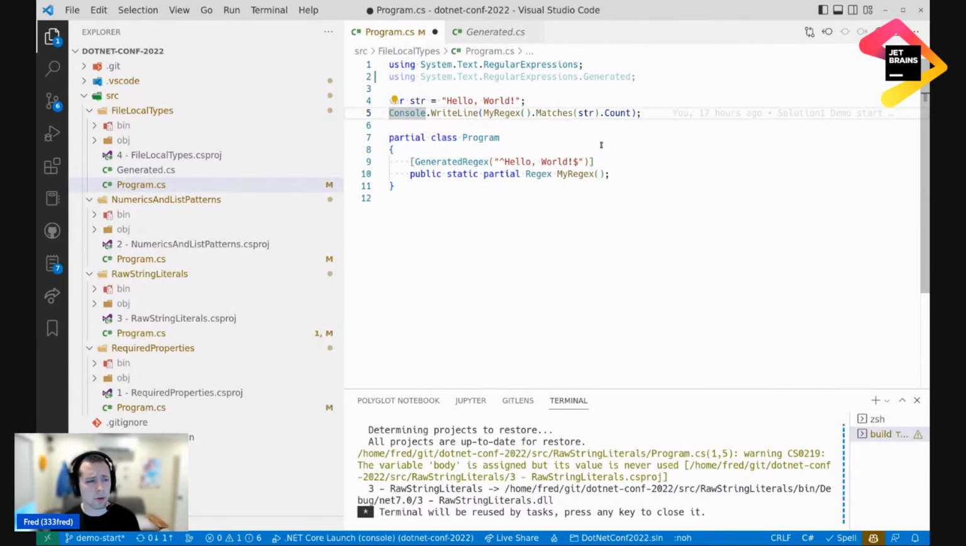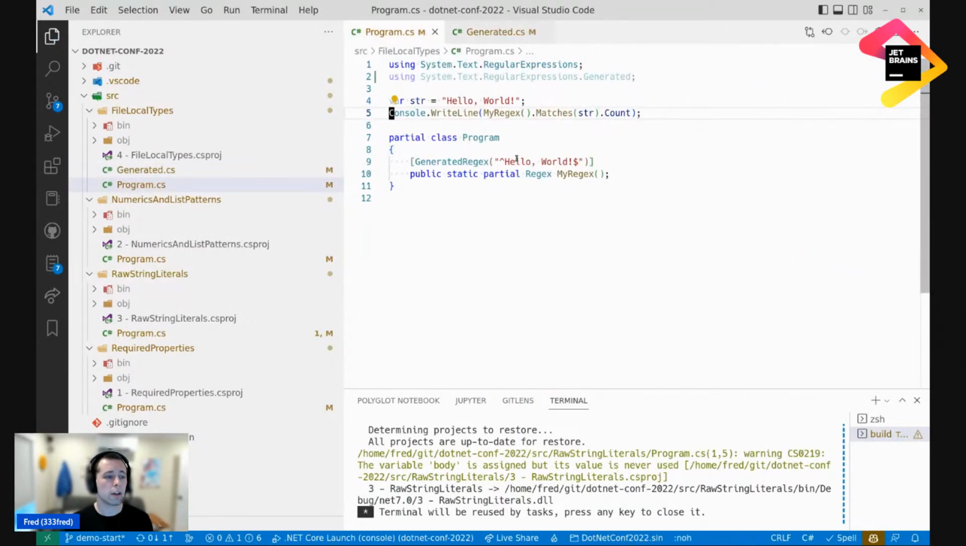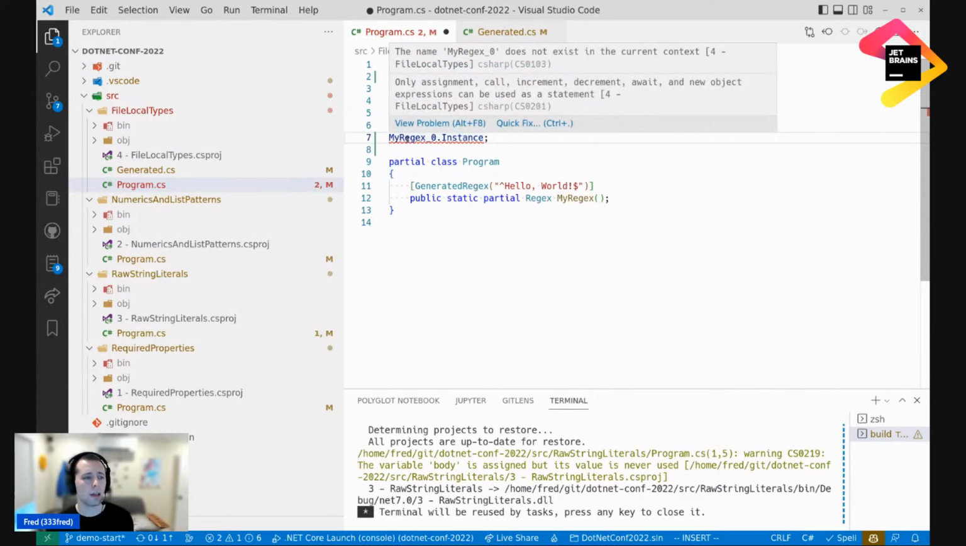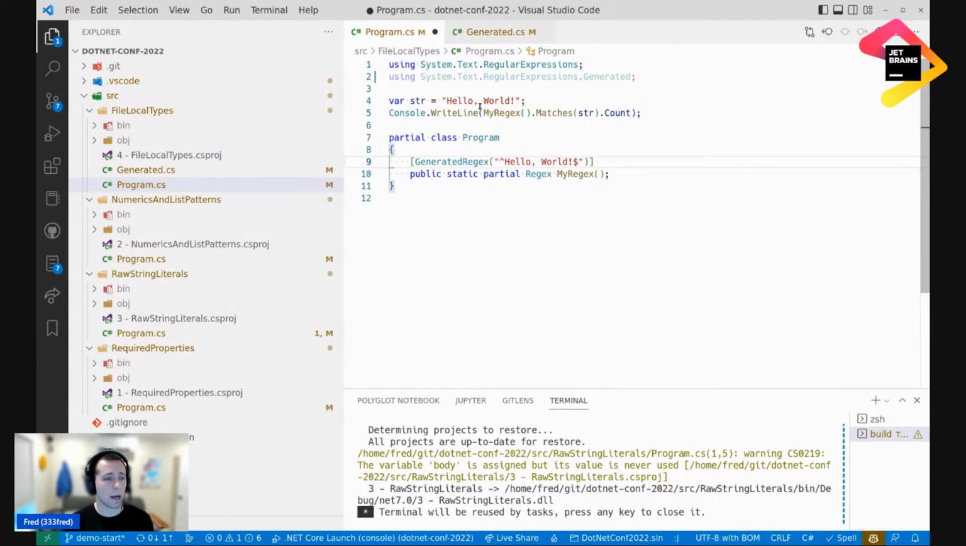In a different DLL that you don't have access to, and you can't depend on it. And so what we've added, mainly for generator authors in C# 11, is the file keyword. File says this thing is a private file type. It is not visible outside of this file. So when I go over here and start typing out my regex, it doesn't appear in the list. When I type 0.instance and I actually look at this, it says my regex_0 does not exist in the current context. And so that is actually how the regex generator works.